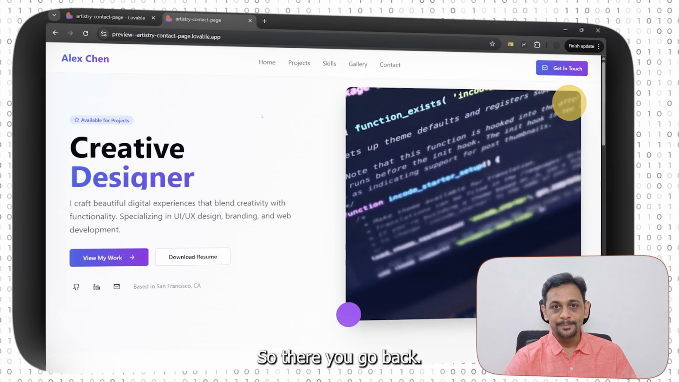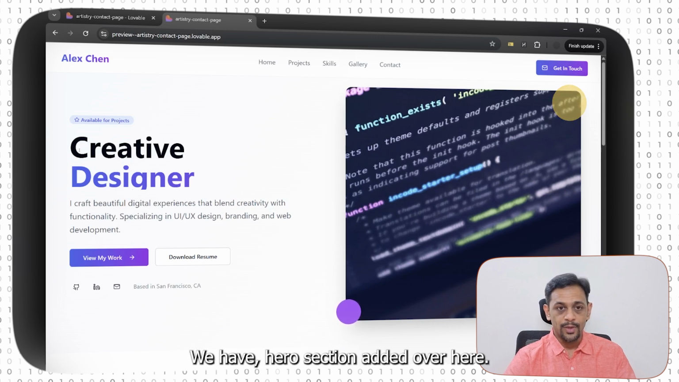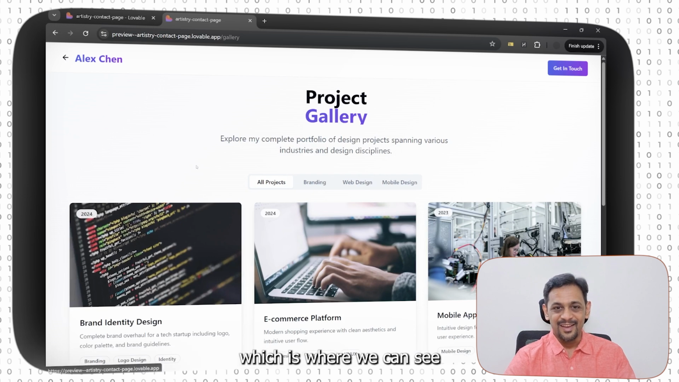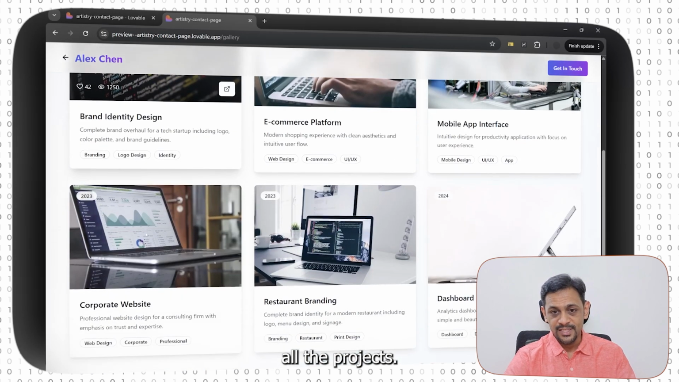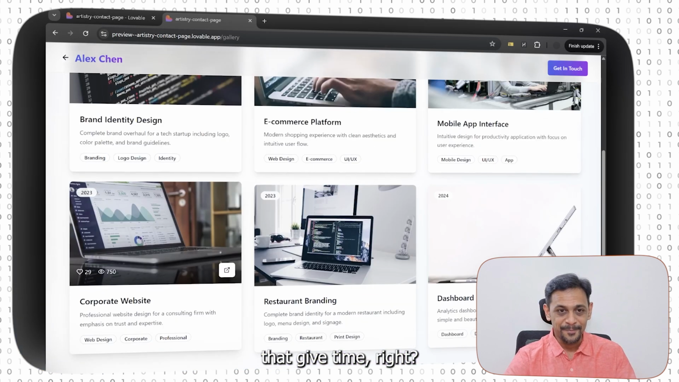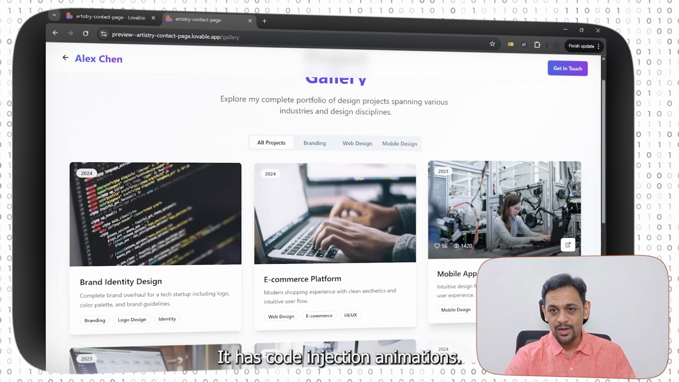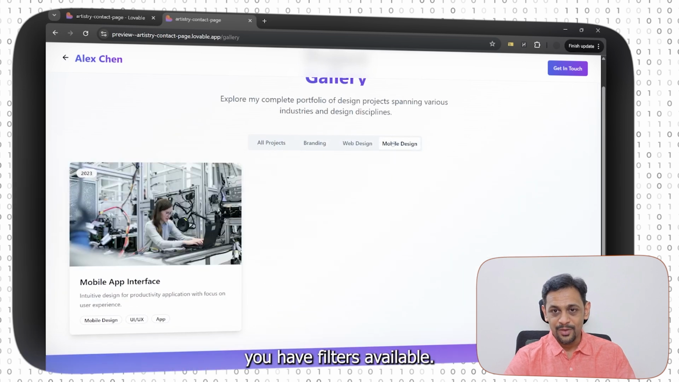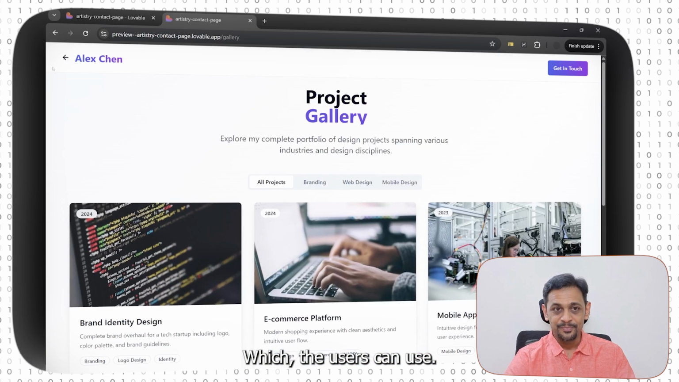So we'll go back. We have a get in touch button here. We have a hero section added over here. View my work, which will take us to project gallery, which is where we can see all the projects. Of course, we have to update this with our projects that we have done, right? It has code injection animations. When we hover on top of it, you have filters available, which the users can use.